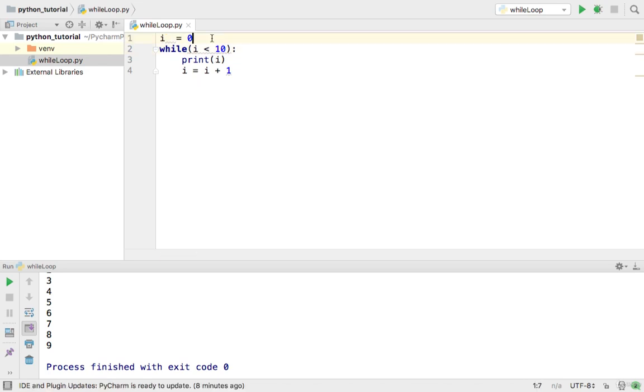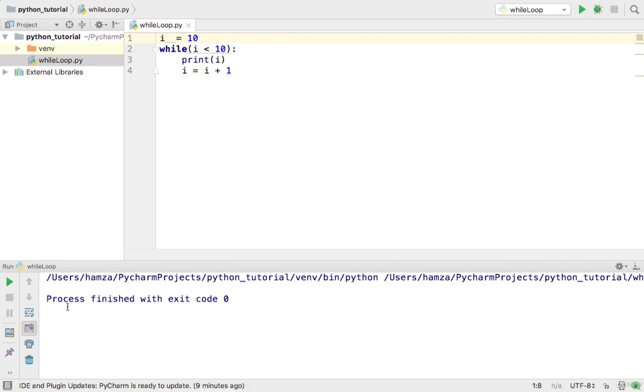If I change the value of variable from 0 to 10, now the while loop will not execute even for a single time. So let's see the output. As you can see, there is nothing in the output because the condition failed for the first time. I was 10 and it was not less than 10. So the condition failed and it didn't execute the body of the while loop.